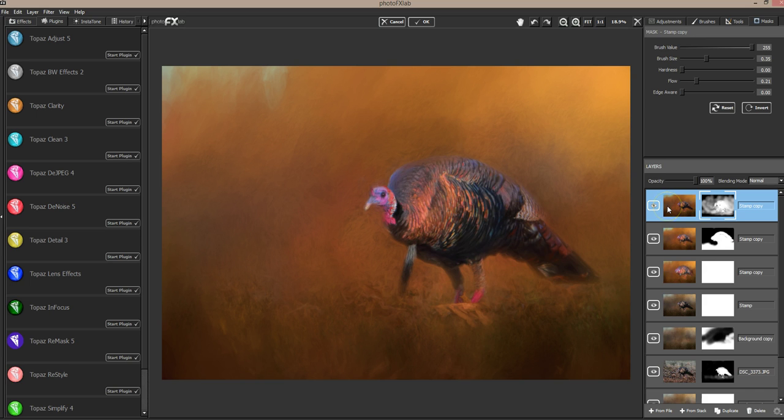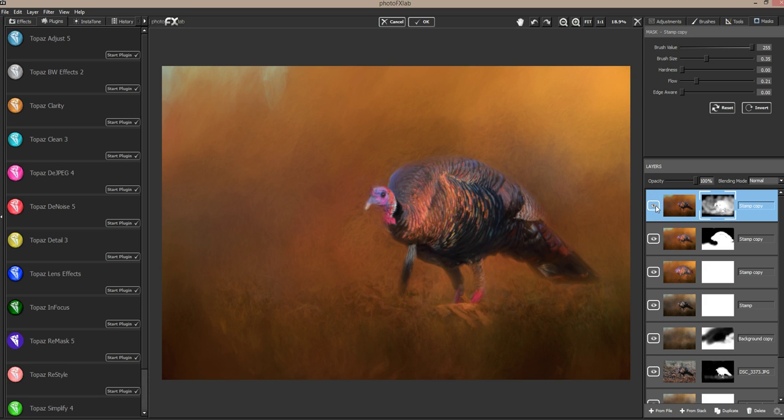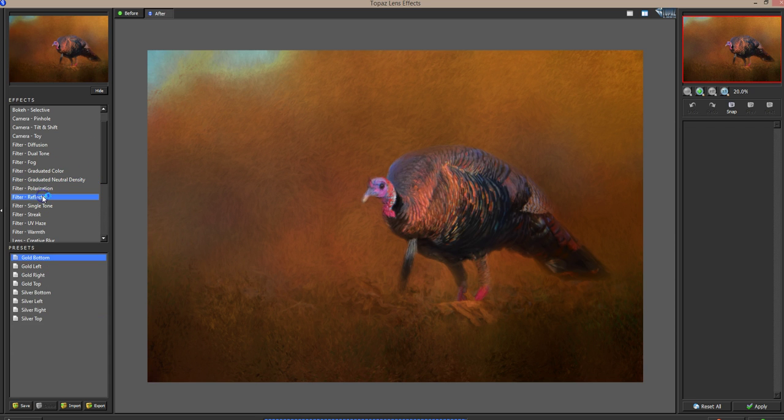So what I might do, let's see. I might add an adjustment here to tone that down on this layer only. Let's try some lens effects to see what I can do with that spot right there. Or I could darken it, then that darkens this. I can try a reflector.